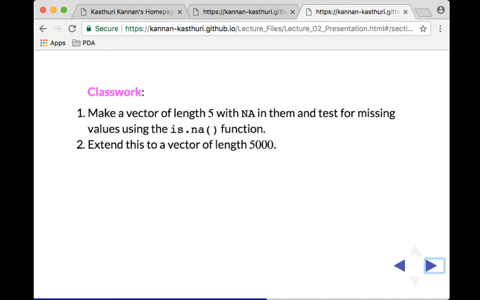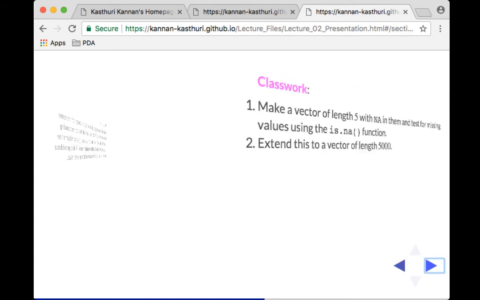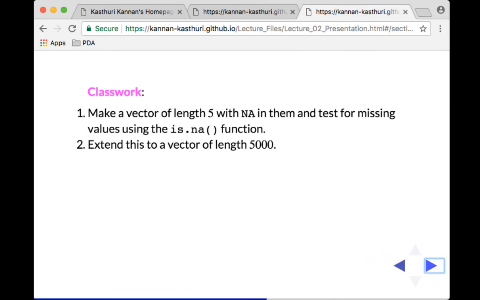Make a vector of length 5 with NA in it and test for the missing values using the is.na function. That's one of the class work exercises, and extend this to a vector of length 5000. This is just a vector of length 5, you have to extend it to the length of 5000. It's up to you how you are going to extend this, and there are functions to do that. We already covered those functions.